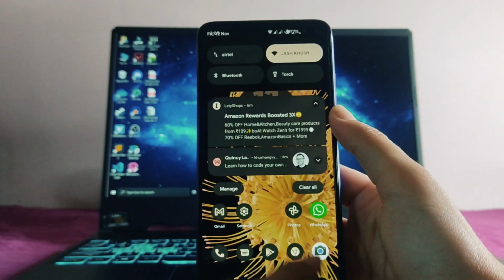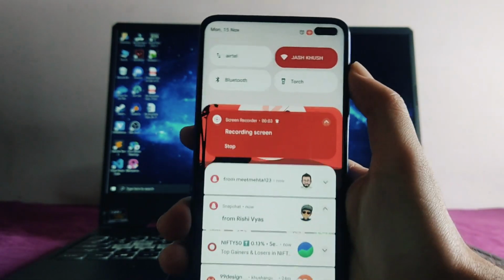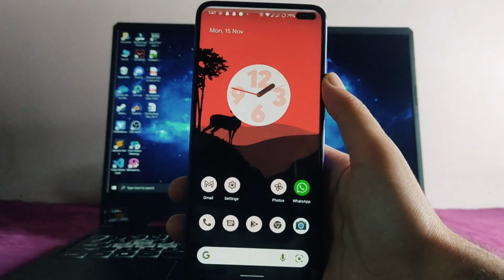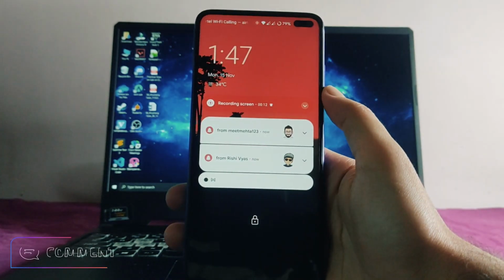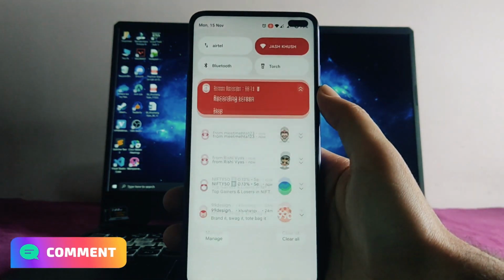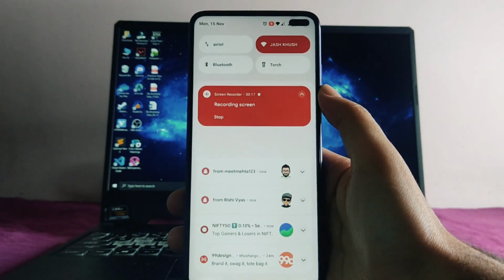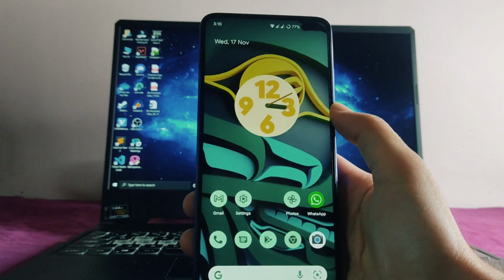Talking about the bugs here, so as you can see, this is the bug. This is what happens. The notification shade background just gets transparent, as you can see. And to solve this bug, you just have to power off the phone and turn it on, and it will be okay. So yes, this was a bug present here in this ROM. Otherwise everything here is working fine.